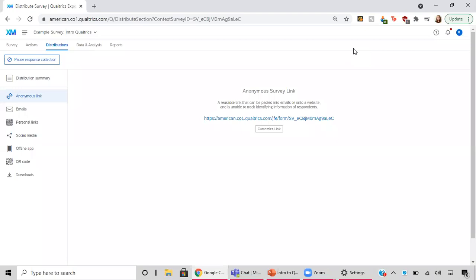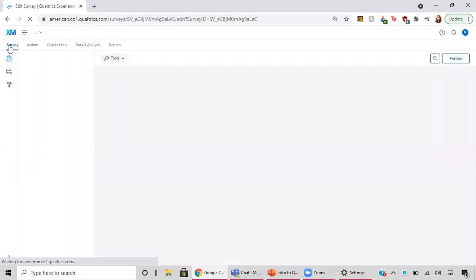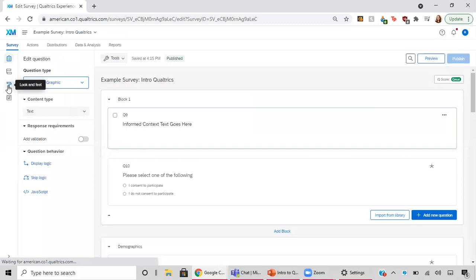Okay, next I'm going to show you how to customize the look of your survey. If we go back to our survey tab here at the right, and then the third option on the left-hand side is look and feel. Select that.